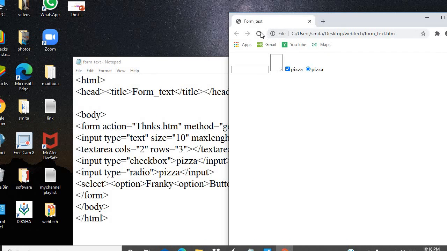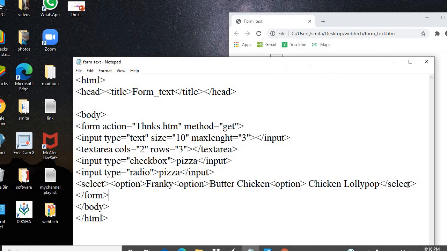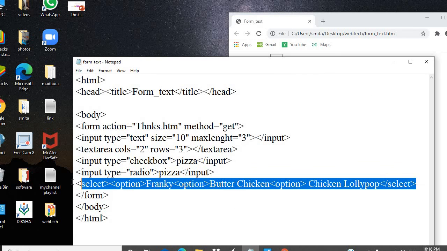Let's save the changes, refresh your browser. So you can see over here it is allowing me to select one option from the list. So it is similar to your radio button, but radio buttons will take multiple spaces. So through this, with less space, multiple options get provided to the user. So this is your drop down menu.